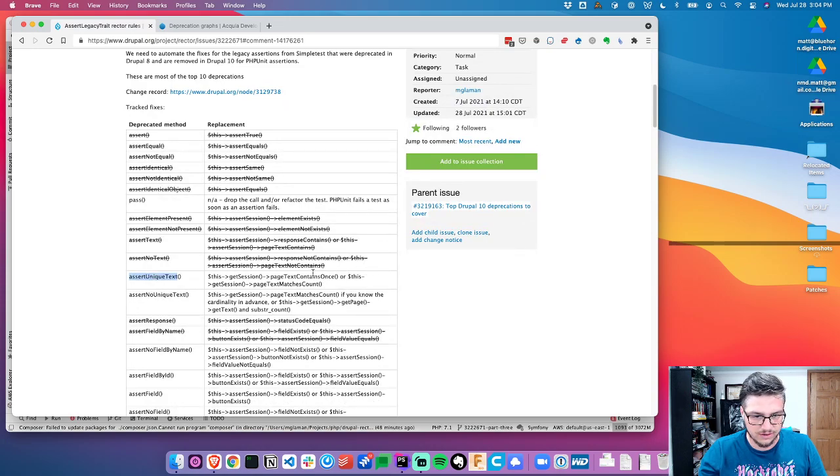Assert unique text. We'll just have it changed to contains once. Or maybe we should, yeah, unique text. Why would you do page text matches count? So no unique text, or get text and substring count. All right, so we'll work on this one next.